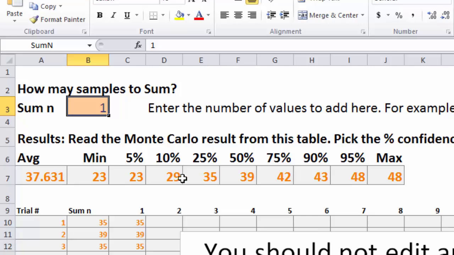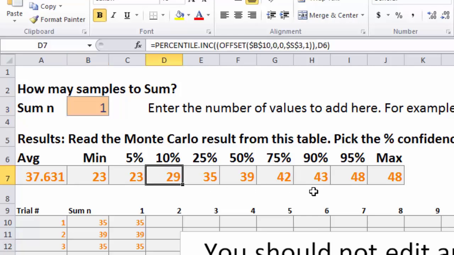What it says is that the confidence interval between 10% and 90%, that's where 80% of the probability falls into. I'm getting that 80% by subtracting 90% and 10%. It ranges from 29 to 43. So that's a significant range, right? 43 is more than 40% more than 29.